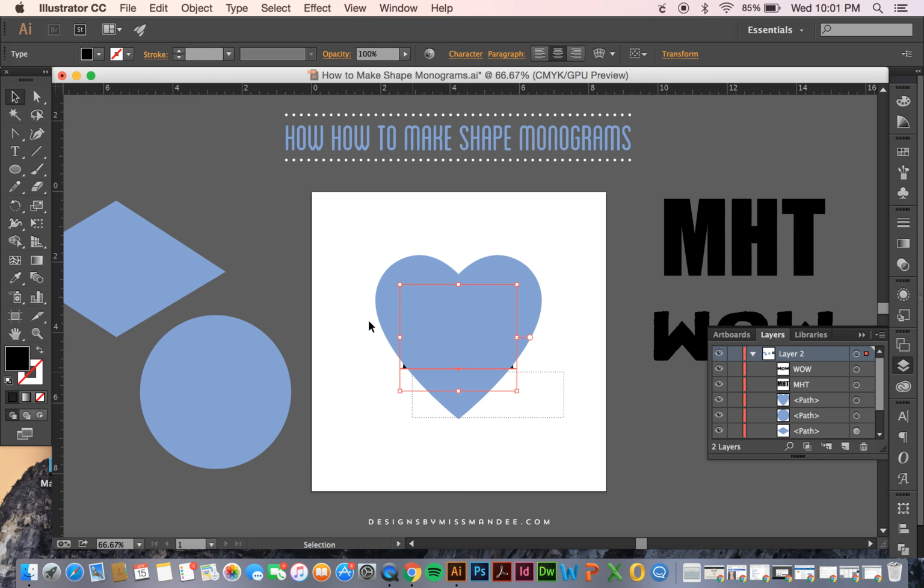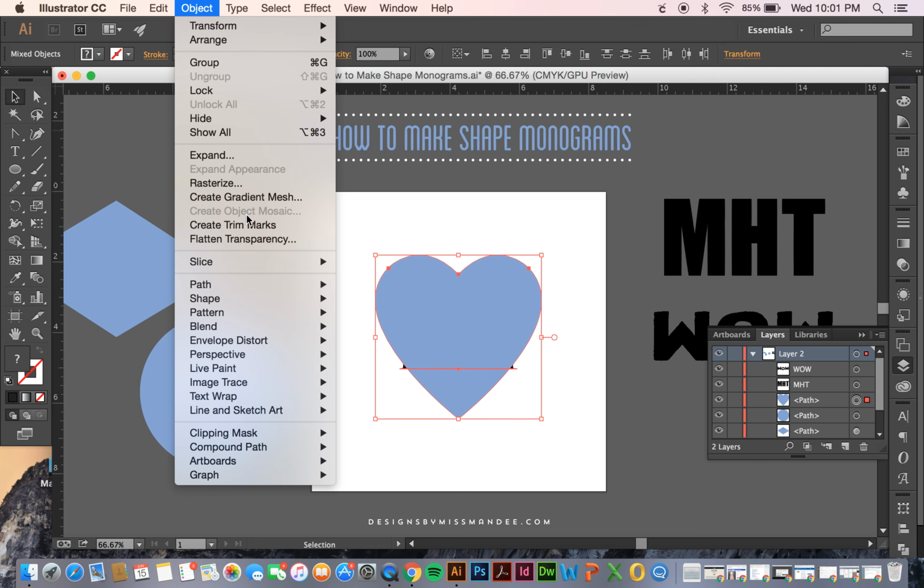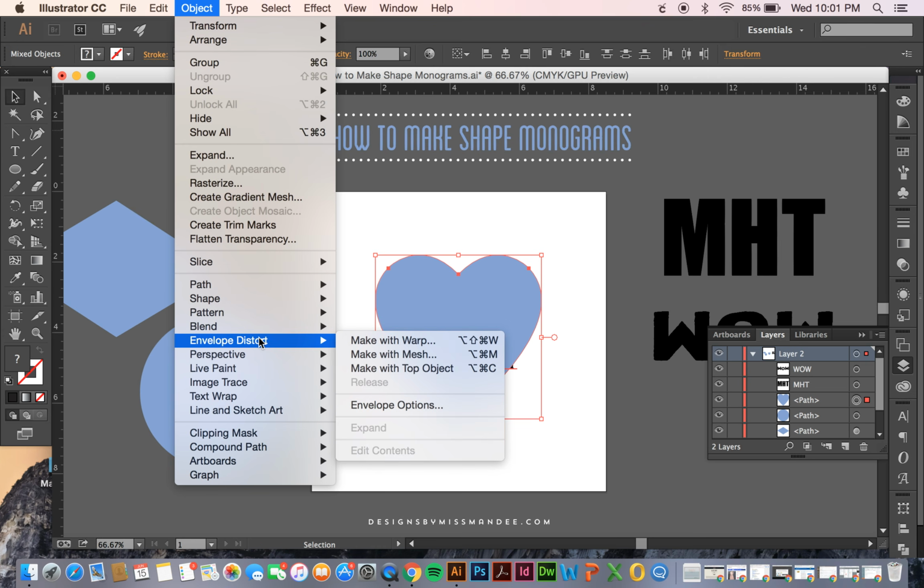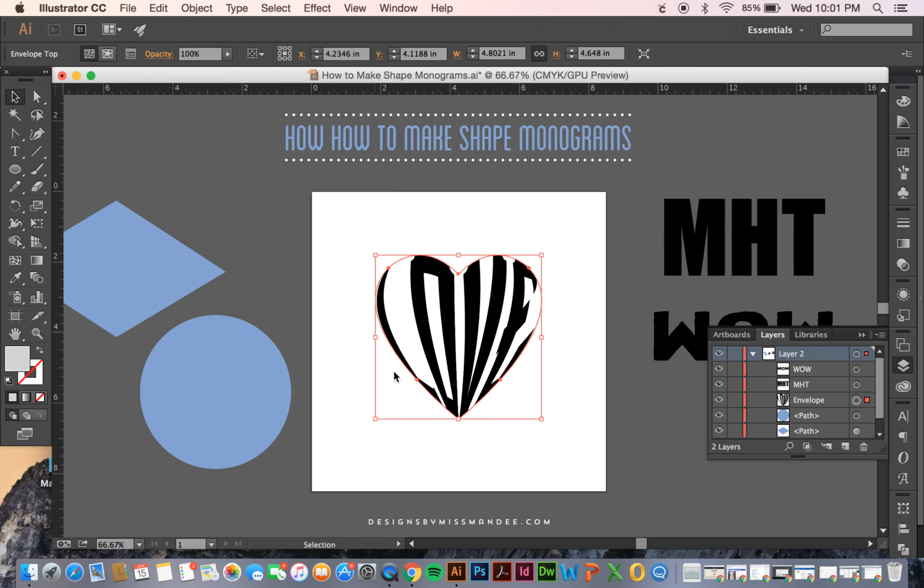Now you just need to select them both. So I'm just going to drag and select both my heart and my word. And now you're going to do an envelope distort by going to object, envelope distort, and you're going to click make with top object. And when you do that, you see that your word now is form fitted to the heart shape.